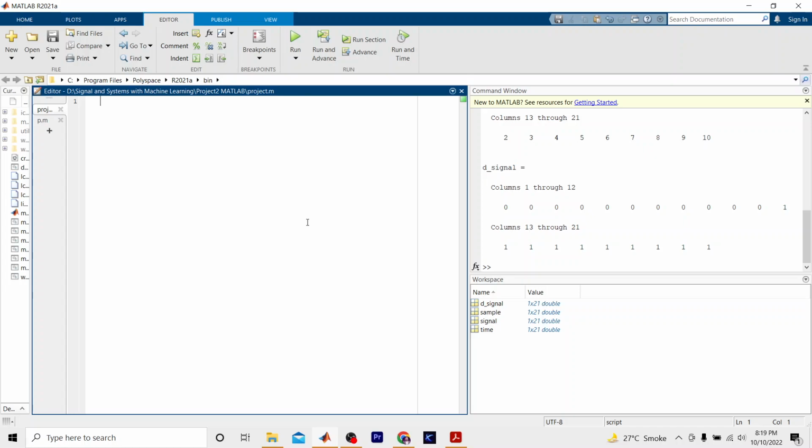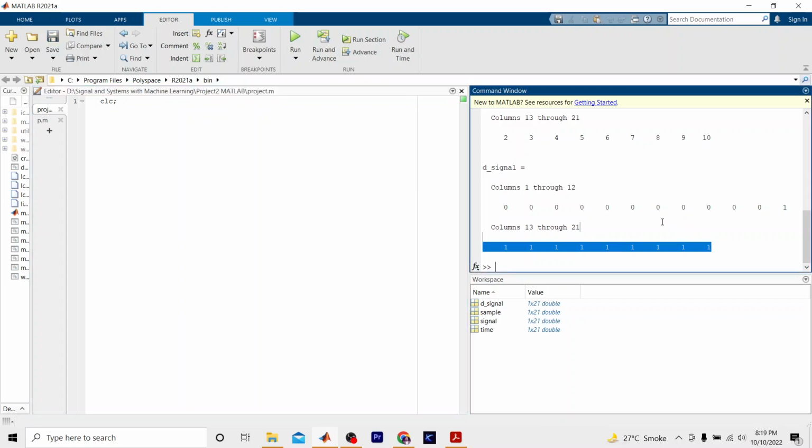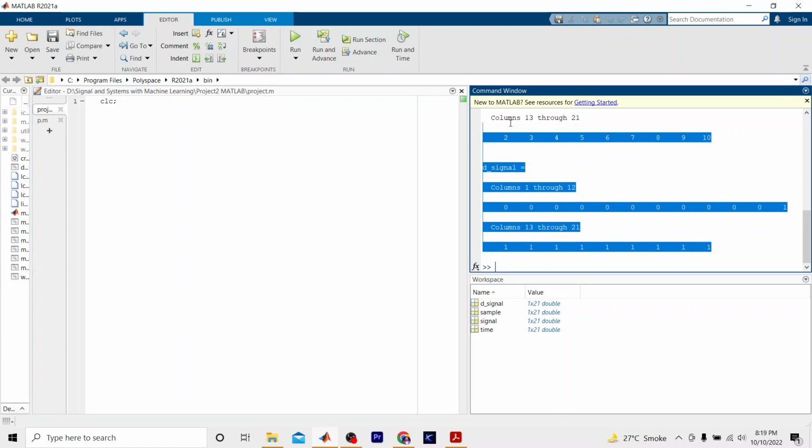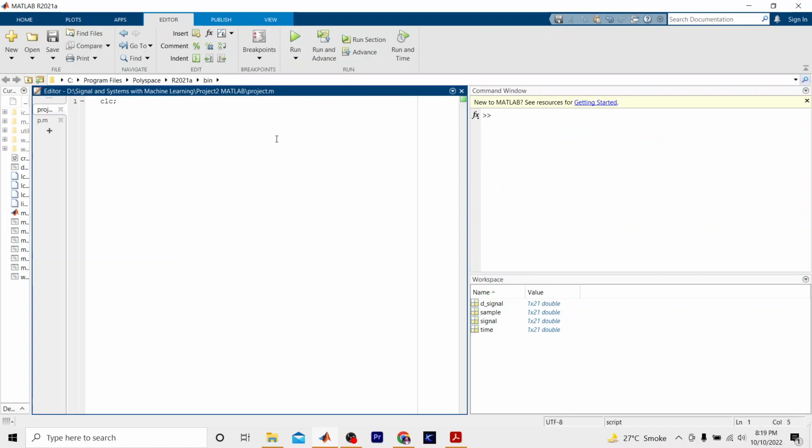To work with signals and systems in MATLAB, we have to perform three basic steps. First one is CLC, which means clear screen. The CLC command clears the command window. As you can see, we have previous outputs in the command window as I have been working with MATLAB. When I run this command, it will clear the command window. As you can see, I have pressed the run button and it has cleared the command window screen.